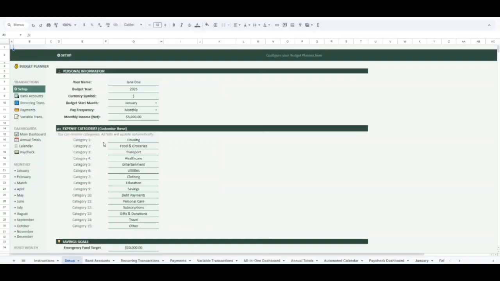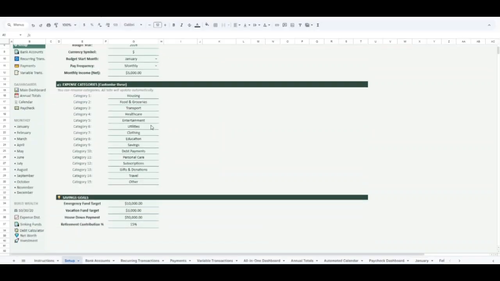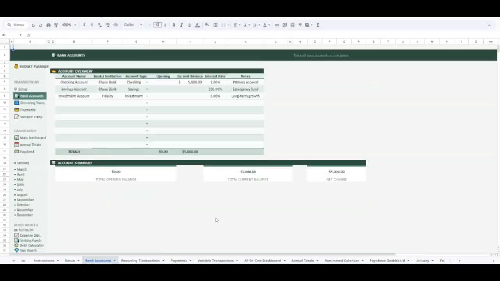Below that, you'll see the expense categories. Customize these however you like. Rename them to match your actual spending habits. And finally, enter your savings goals. Nothing tricky here.